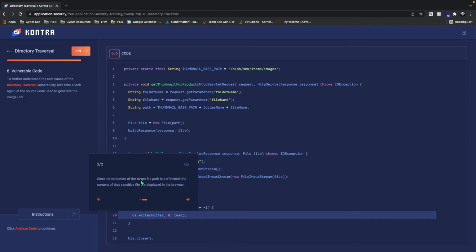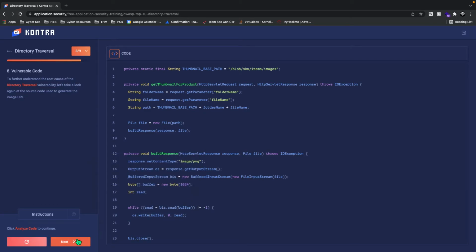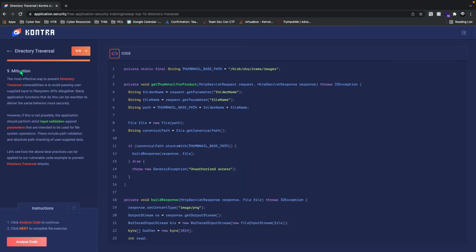Since no validation on the target file is performed, the content of that sensitive file is displayed in the browser. That's why we need to validate first. One way you can mitigate this LFI is to have loads of validation by checking the file and stuff like that. And the mitigation plans: the most effective way to prevent directory traversal vulnerabilities is to avoid passing user-supplied input to the file system APIs altogether.